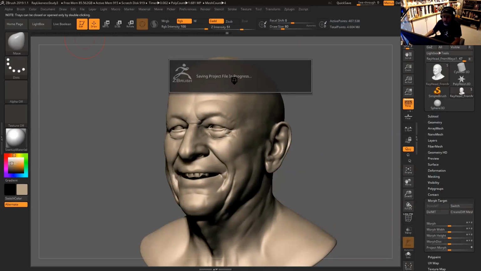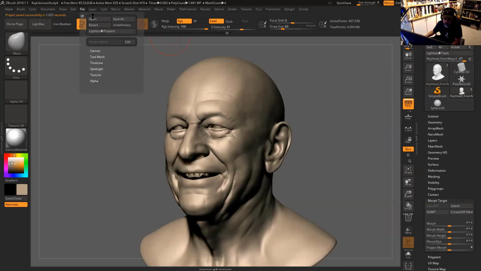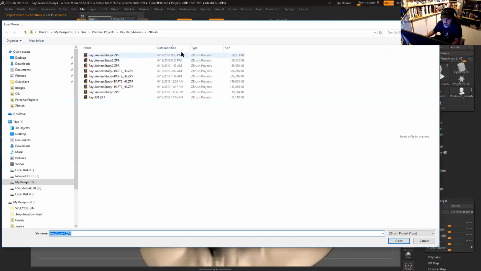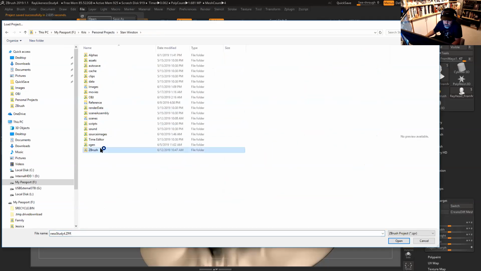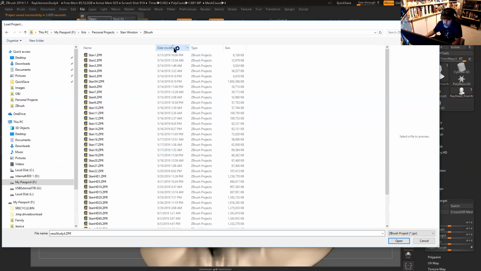And I'm going to do it from the start so you can actually follow. So we're going to open my previous model here, which was from last month, Stan Winston, right? So let's open the ZBrush file and see how it looks.